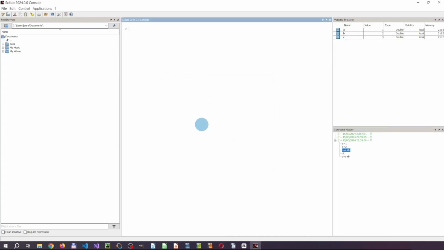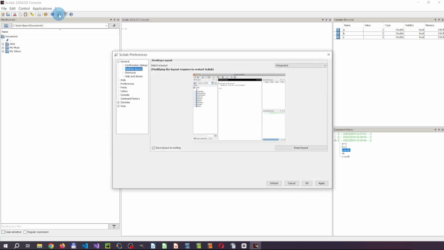If you have made a lot of changes to the layout and you're not happy with them, you can go and put the default layout back. To do that, you have to open the preferences by clicking this icon. And then in the general menu under layout, you can click on the reset layout button. You'll get a message saying that in order to restore your default layout, you need to restart Scilab. Click yes, and then click apply, and then OK.